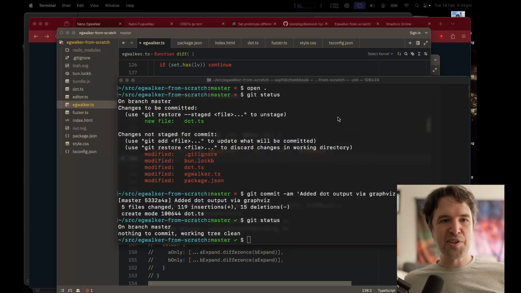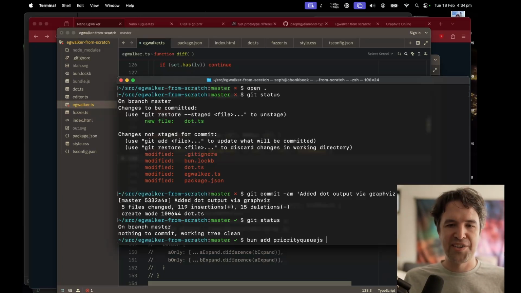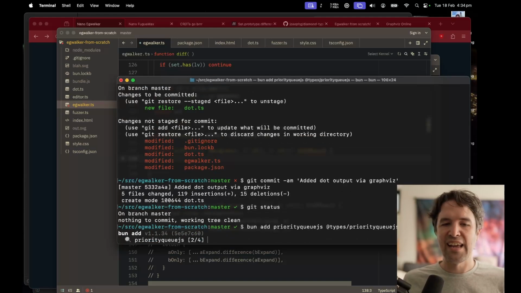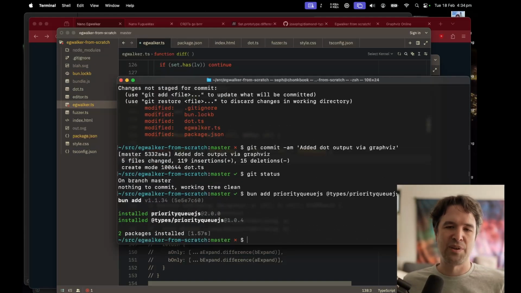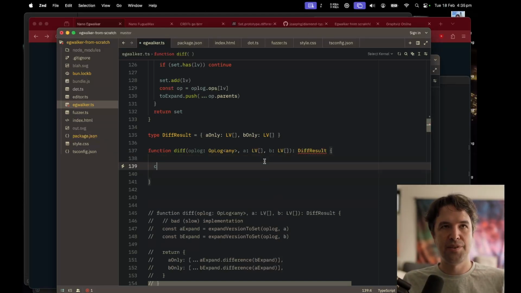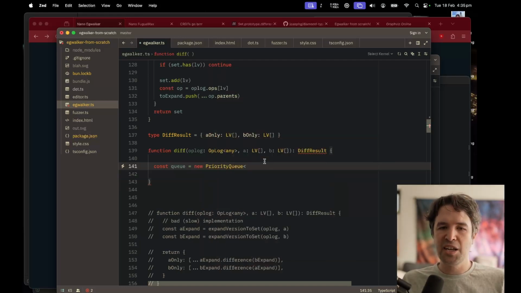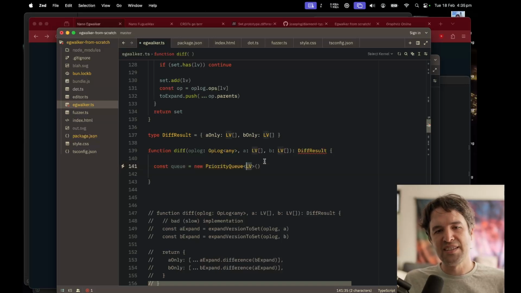So I've done some searching and I found a good priority queue, or a reasonable priority queue implementation in Node.js. So let's just add something called priority queue.js, and I'm also going to add type/priority queue.js, which is again some TypeScript types for it, so that way we can get autocompletion and TypeScript isn't mad at us. So what I want is a queue. So const queue equals new priority queue, and it's going to be a priority queue of local versions. So everything inside this queue is a local version.